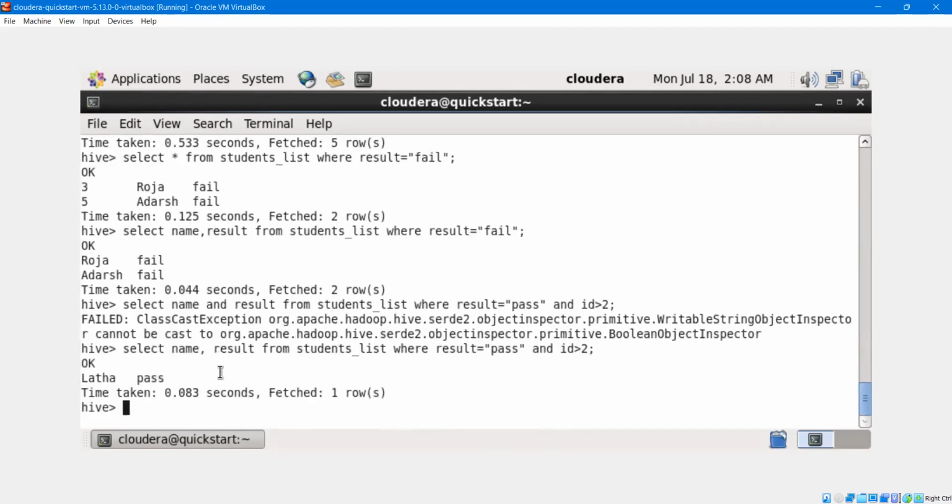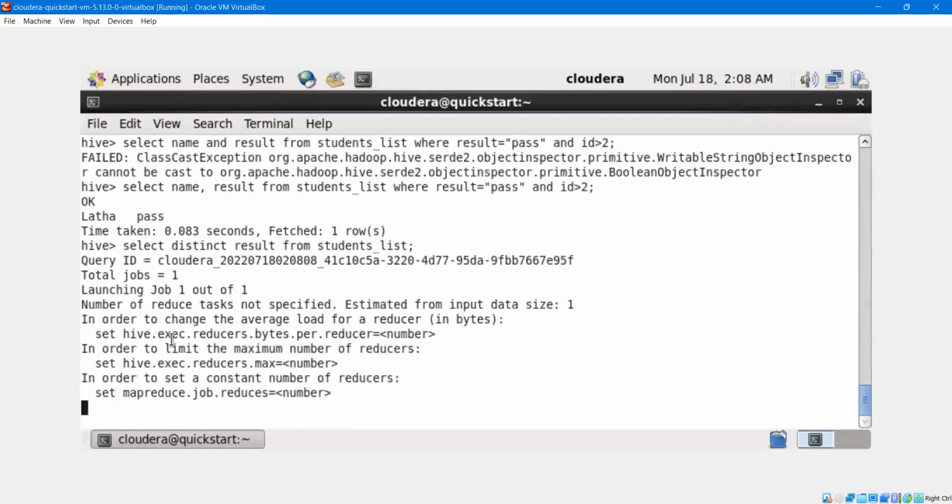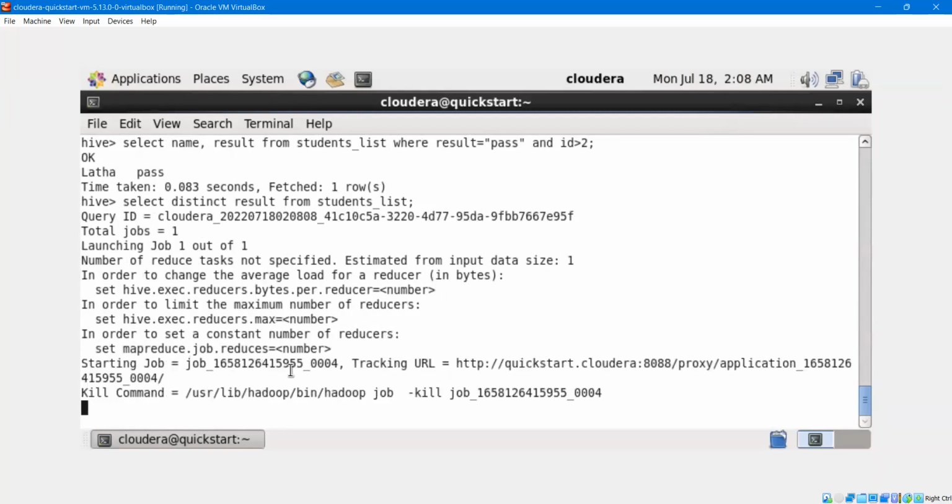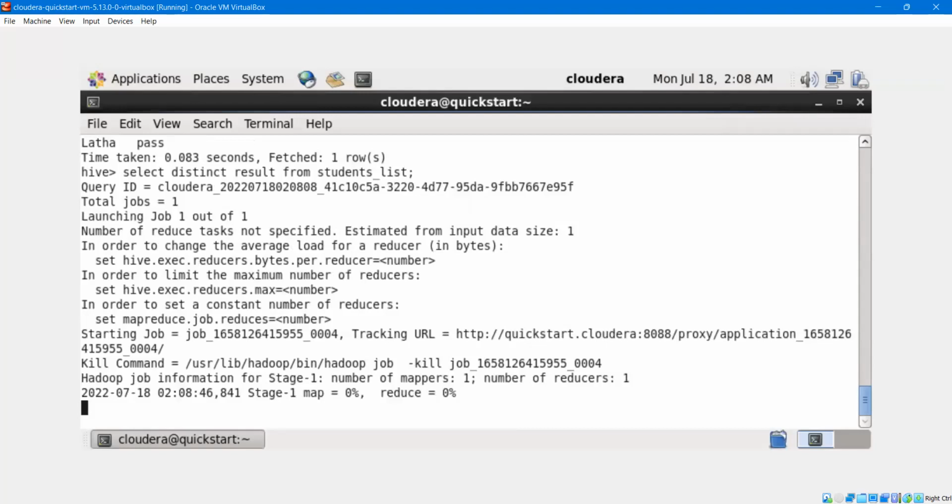In case I want to get the distinct values, how can I write the command now? Let me write select distinct, right? Say, let me take result only, from students underscore list. You can see that it is actually taking time. Can you see that? Because it is actually triggering a MapReduce job, right? So let's wait for the result.